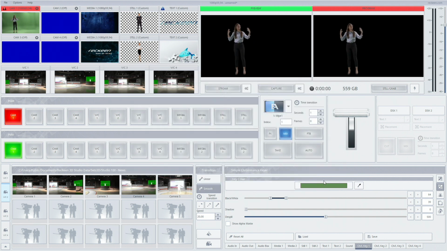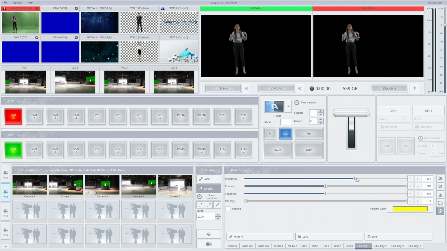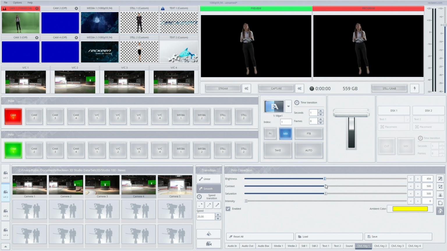To be able to set those parameters up when the chroma key is on, we need to go to Post Correction tab in the chroma key section. To make the sliders work, we need to tick the Enabled box. Now we can make corrections of brightness, contrast and saturation.